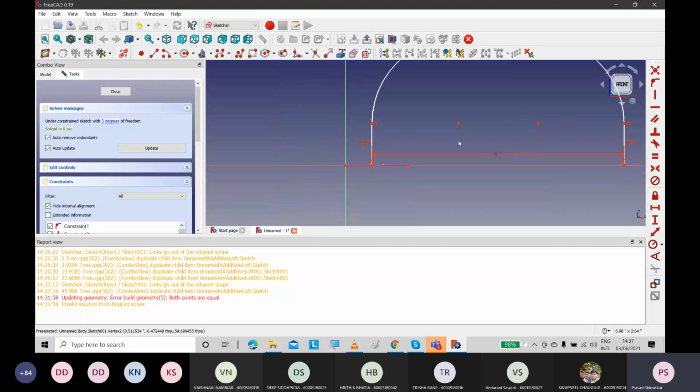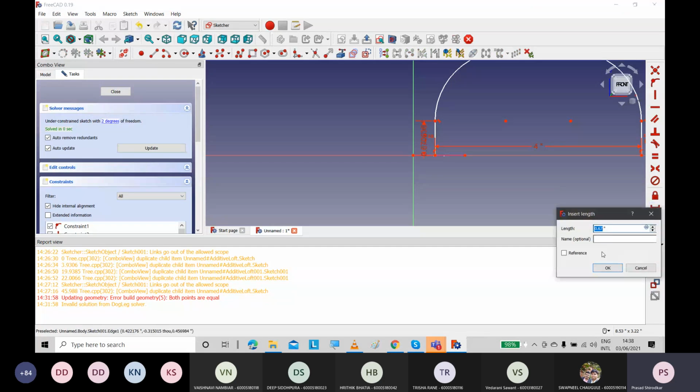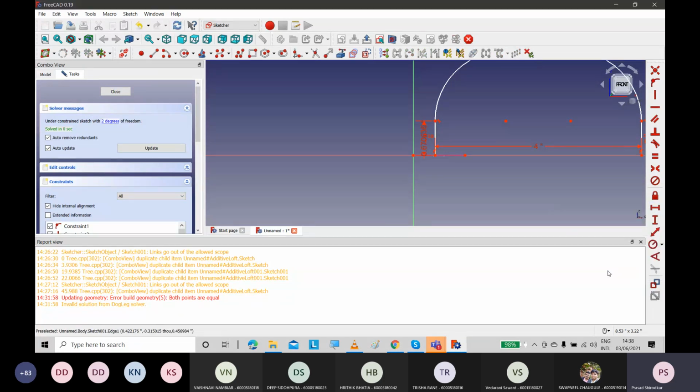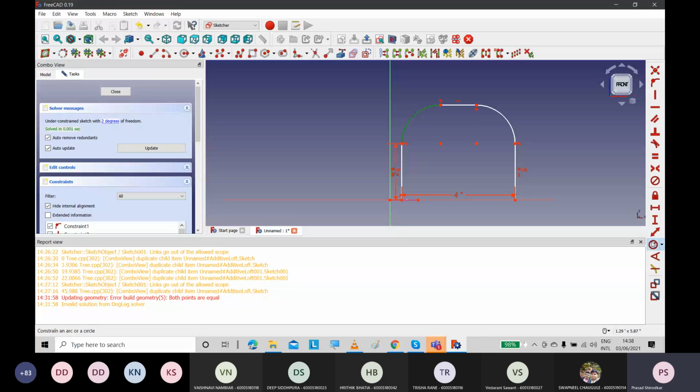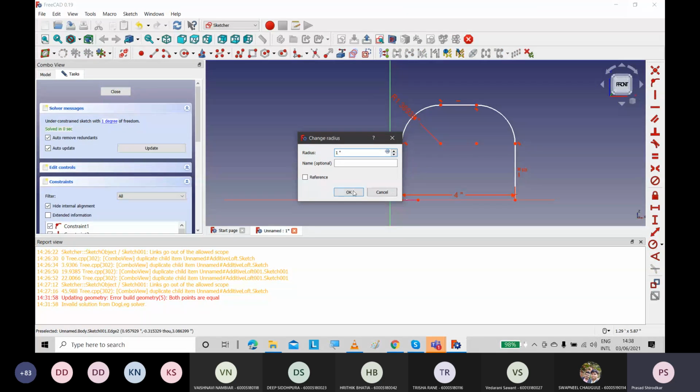Okay, just drag this endpoint. Let this be 2 inch. Okay. This radius and this radius I am also going to make equal, and this I am going to change to 1 inch.